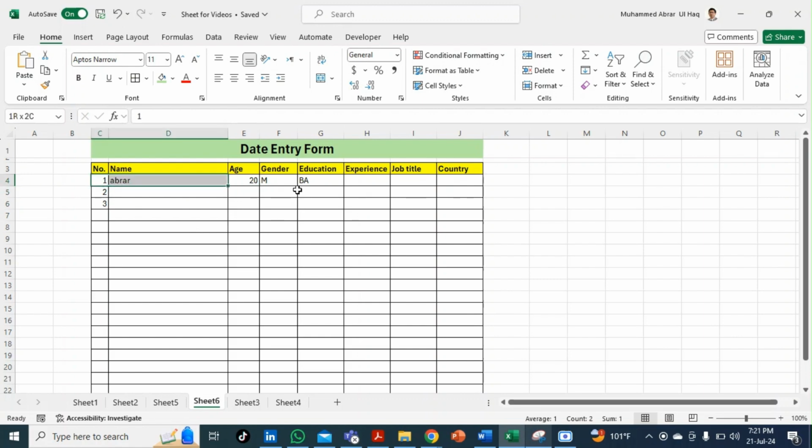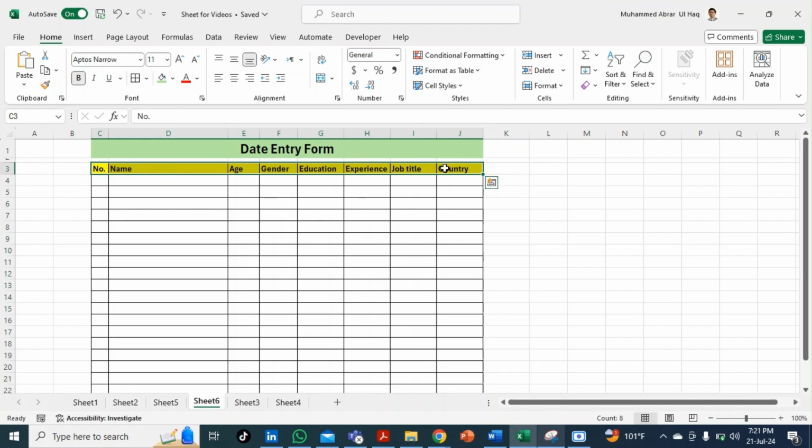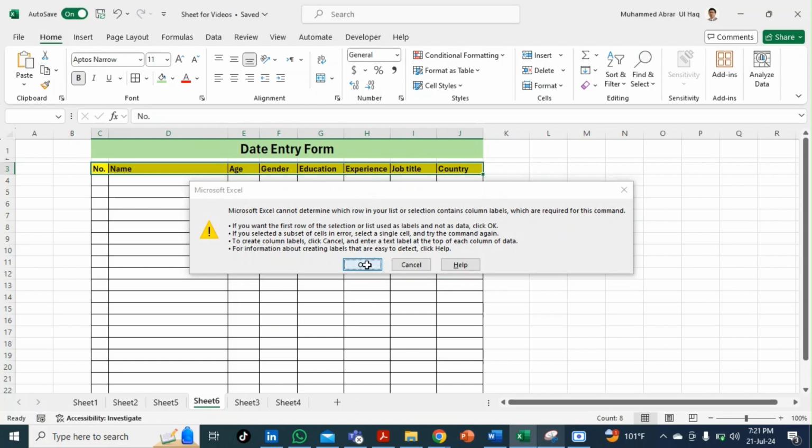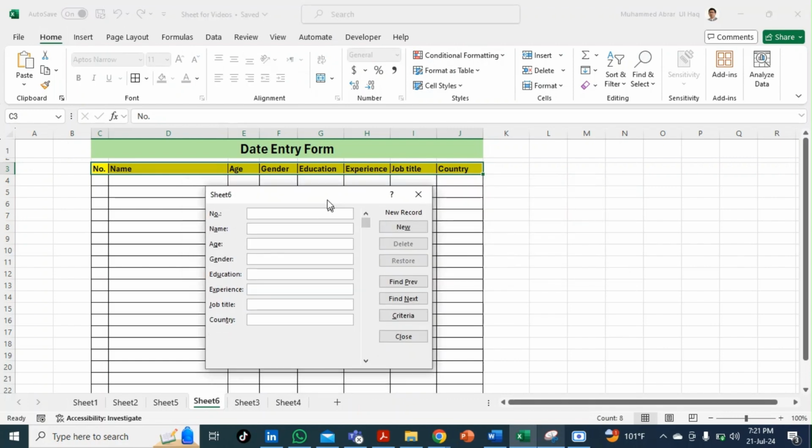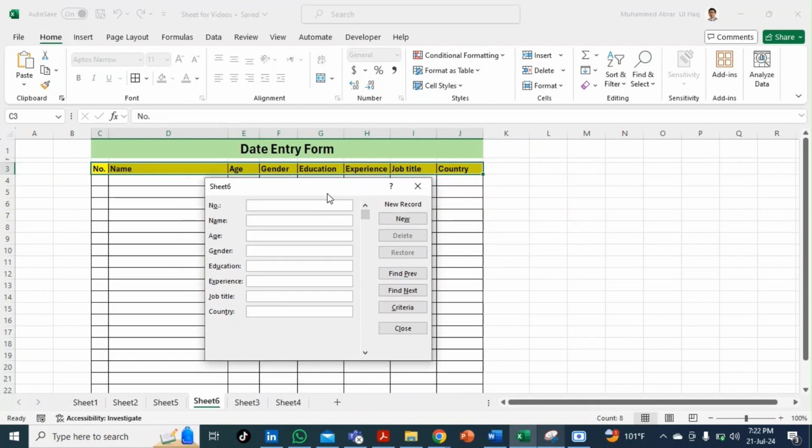What I'll do is select the variable names here, press Alt D and click O twice. A form will open. In this form, you can fill in the data easily, in an entertaining way. Like here, I will fill in the data. I'll write here number 1 questionnaire and press tab to move to the next field.